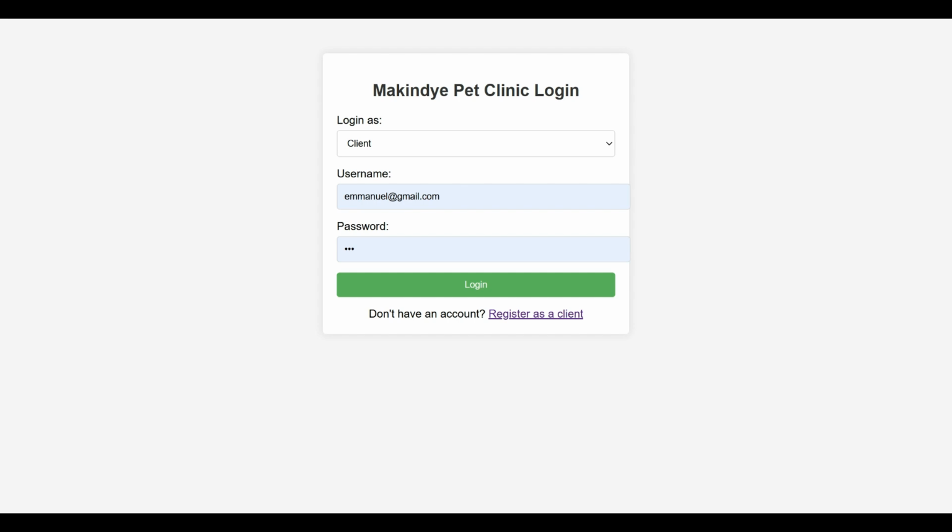has two kinds of users. We have the client and the admin. As of now, I'm going to log in as admin. You select the type of user you are, and here we go. Admin. This is the password.